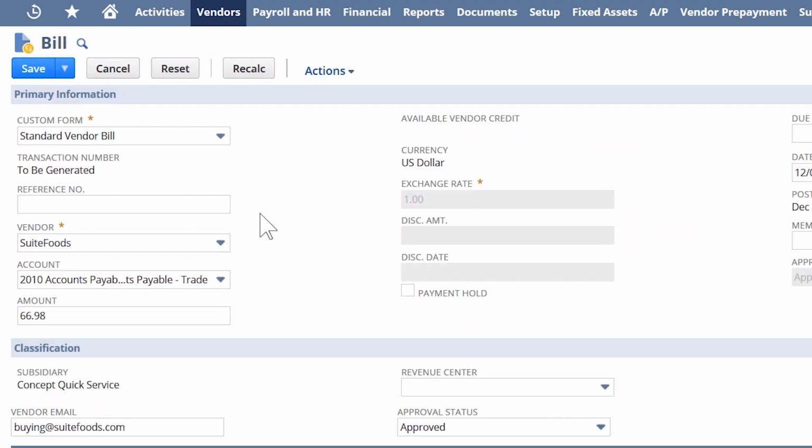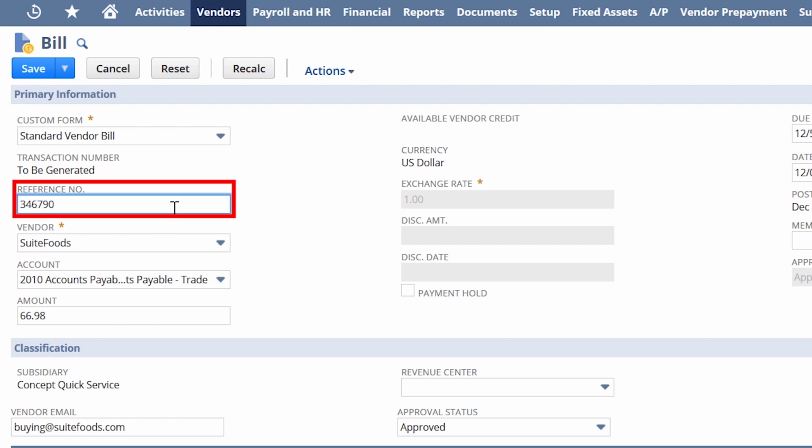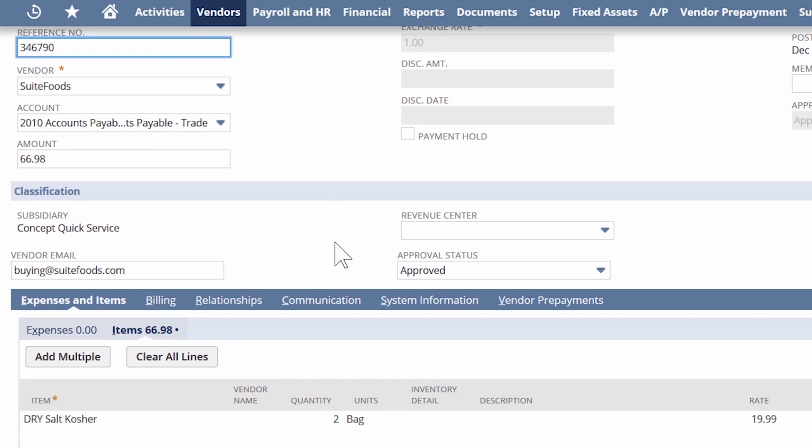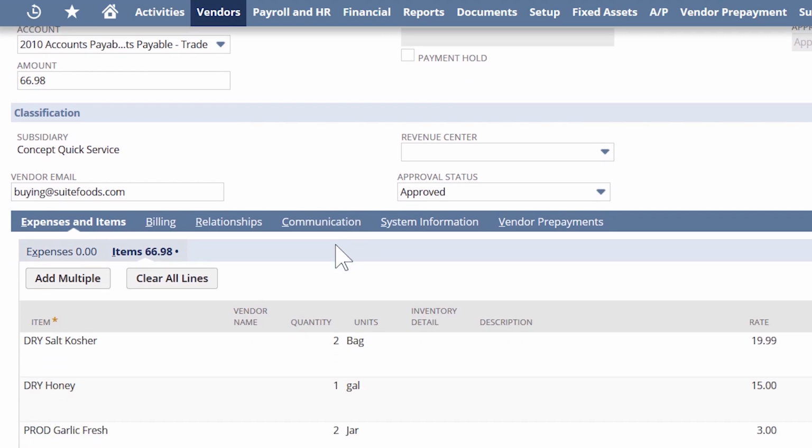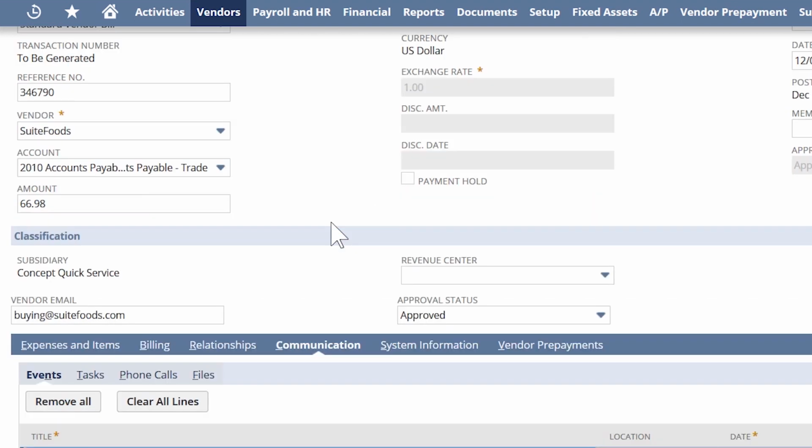All of the PO data populates by default. I can add the reference number. NetSuite will do a check to make sure we're not inputting any duplicate vendor bills. I can modify the bill as needed, and NetSuite can automate 2- or 3-way matching rules to route for approvals if needed. Let's also take a look at the Communication tab.